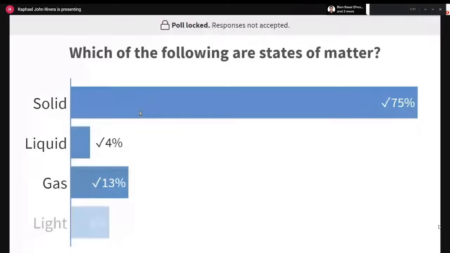So, if you notice, majority ng sa ating mga answers is that solid with 75% of the answers, liquid is 4%, gas is 13%, at may mga konting sumagot po ng ating light, which is at 8%. Okay? So, with those specific answers, let's check out the leaderboard. Sino na po ang nangunguna sa atin?